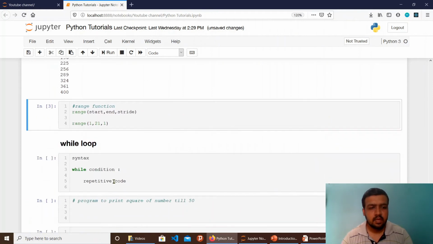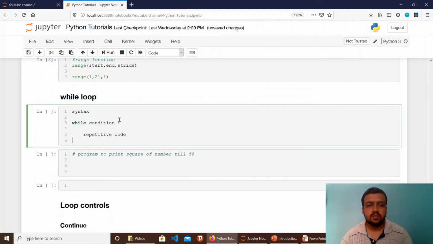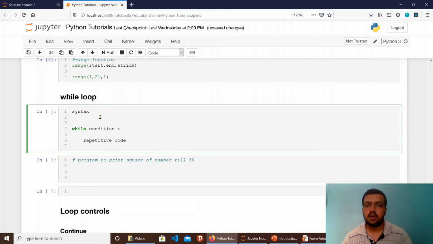Right. So moving forward towards the while loop, this is the syntax for it. We start with while, then we have a condition, and then we have the repetitive code. Here we are not specifying how many iterations we want or what the step of the iteration is. It's totally upon the programmer how he or she wants to make use of it.